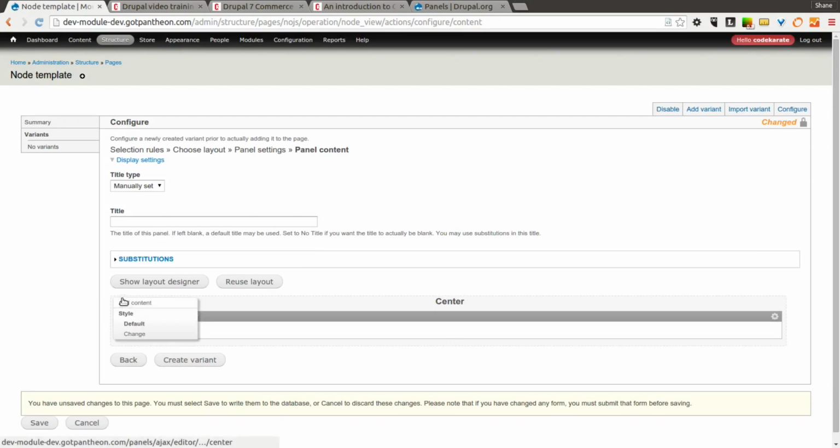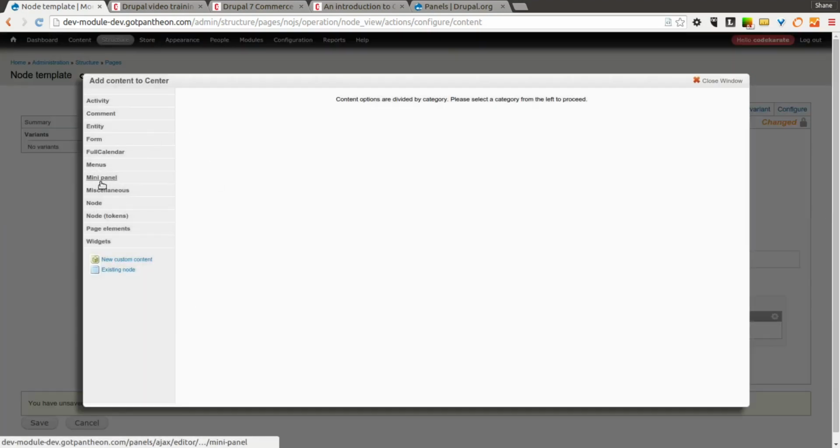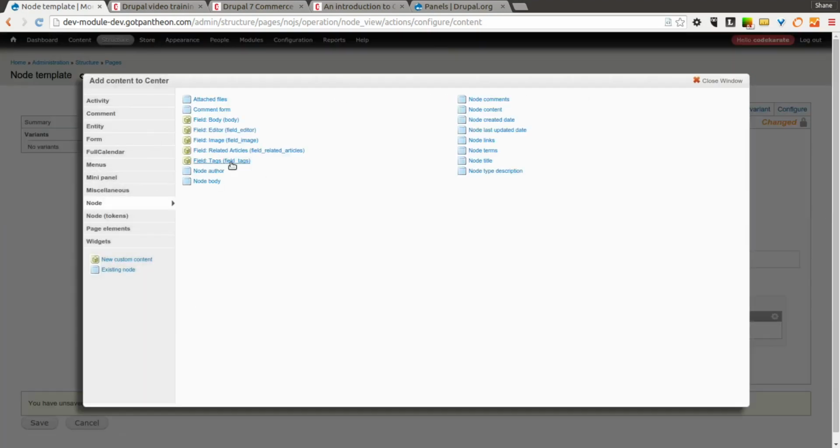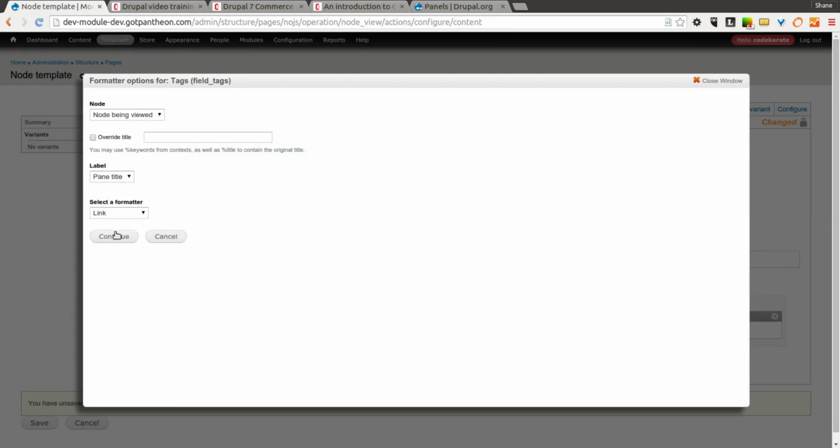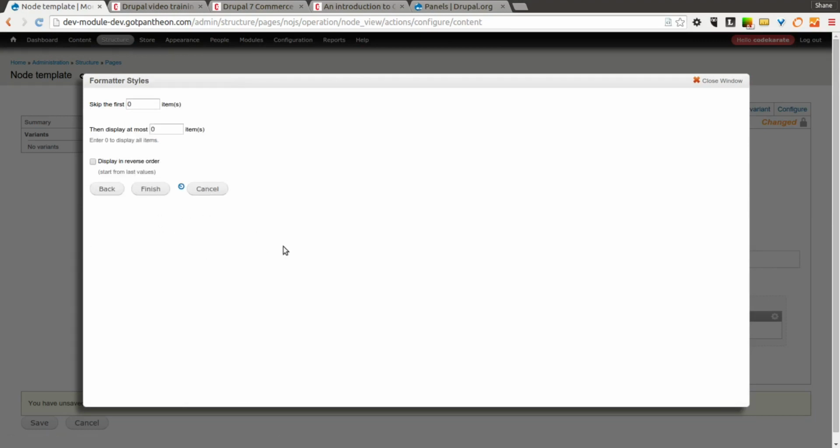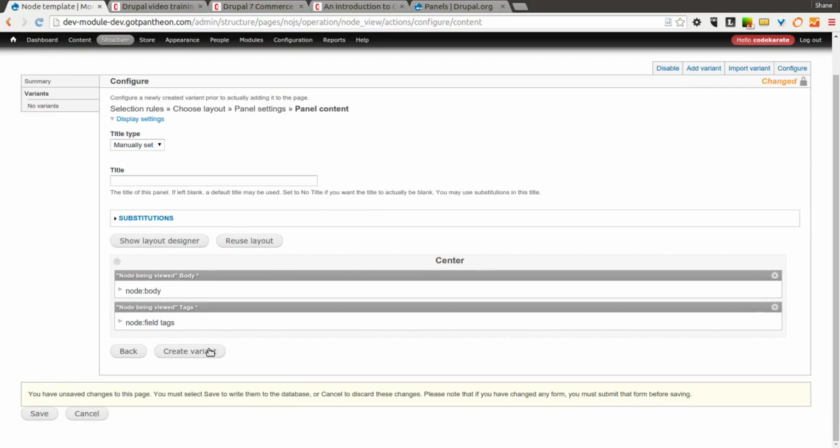I'll just add that quickly. And I'll also add the tags field so we can see that. I'm just going to leave everything at its default so we can see it working. And I'm just going to show that for now.